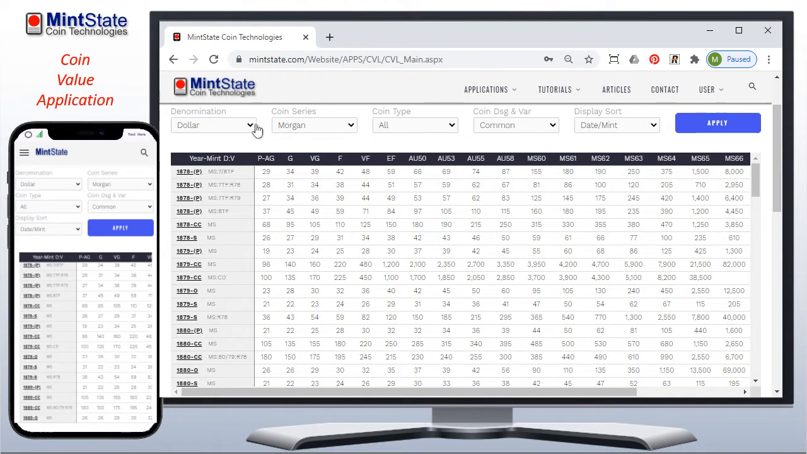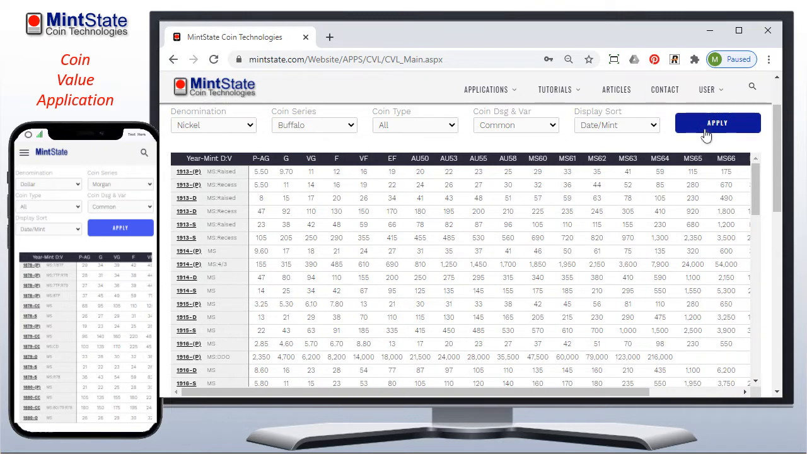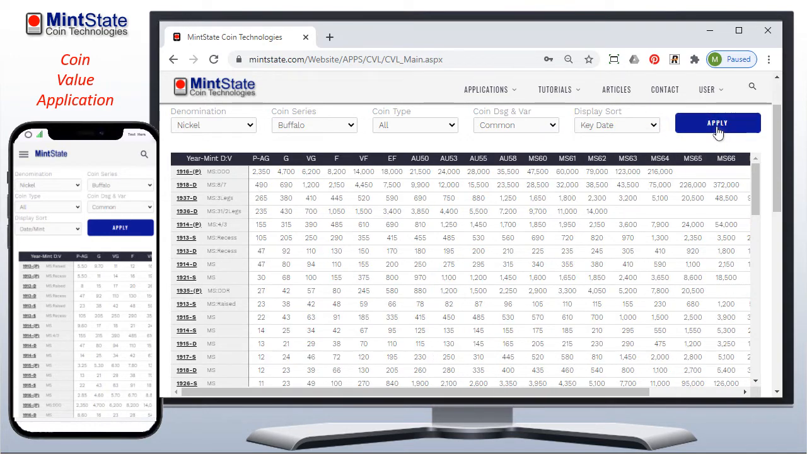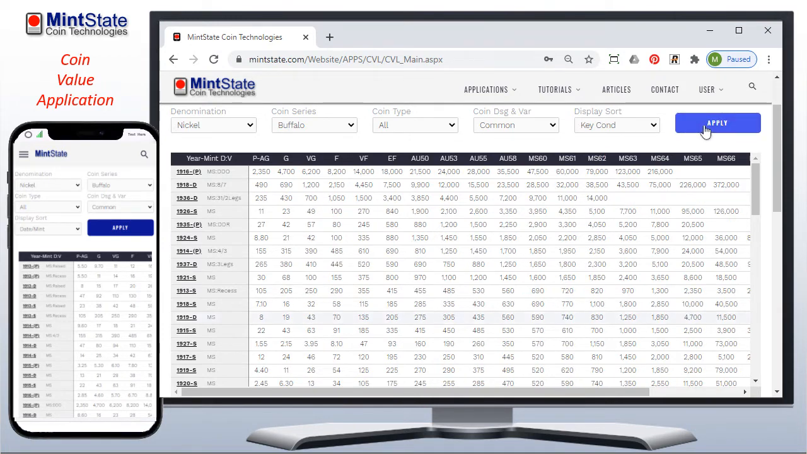To select a different coin series, apply the options for the denomination and series. I'm selecting Buffalo nickels. You then have the option to filter the list by coin type, designation, and variety. These options will be different based on the series. By default, the table records are sorted by year and mint, but you can also sort them by key indicators. If you select key date, the table will be sorted by coins that are rarer and higher in value, even at lower grades. You can also sort by key condition, and the table will list coins that may be common at lower grades, but are rarer at higher grades.